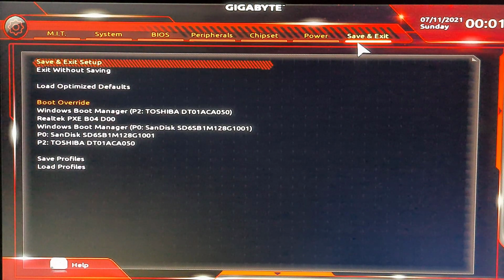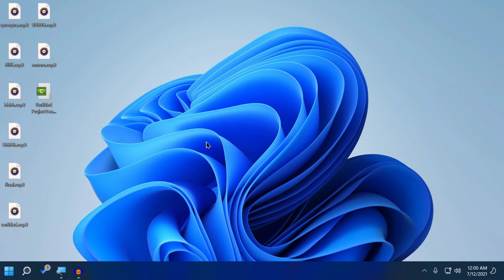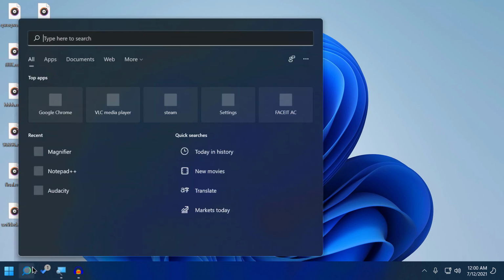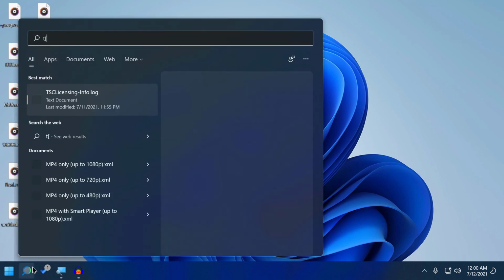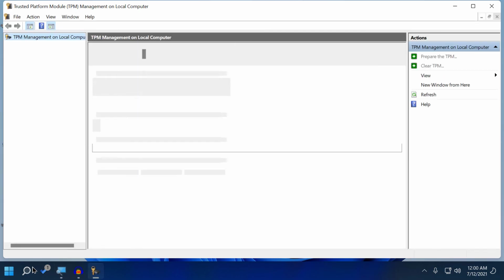Now go to save and exit, double click on save and exit setup and click yes. Now it will restart. Okay, now the machine has started up, so let's check whether TPM is now enabled or not. Let's go to the search bar again and type tpm.msc again, and let's see.